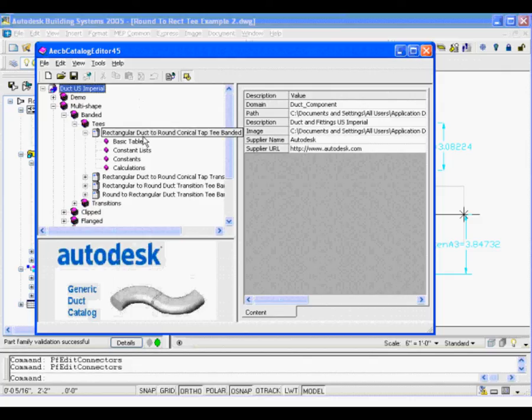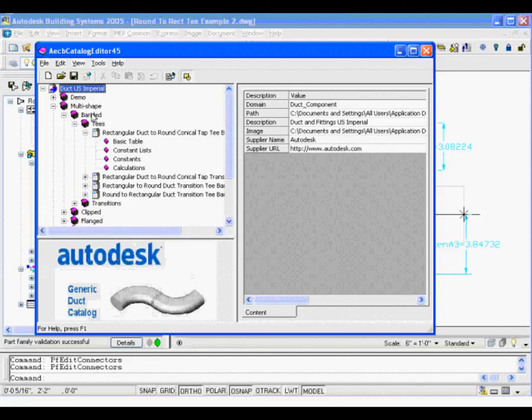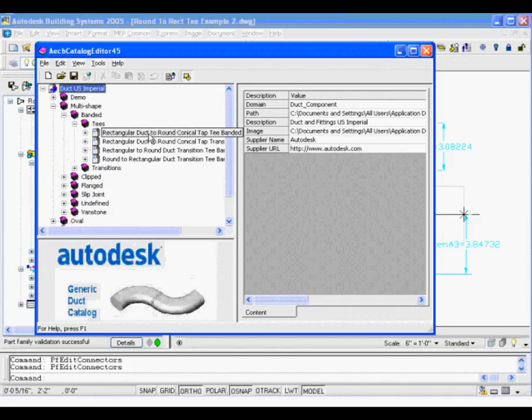And in this case, I have a T that was created as a banded T, and one of the things that I can do is take a look at the parts in Catalog Editor. What this is doing is breaking this up very similar to what we saw when we defined where this part was going to go in the catalog. I'm going to use banded, for example, and under banded I have T's, and I have a round to rectangular transition T that's banded. I have a tap T, conical, all of these different ones that are in here.